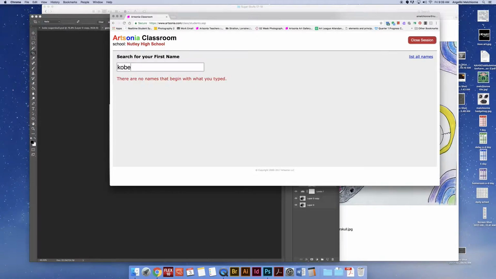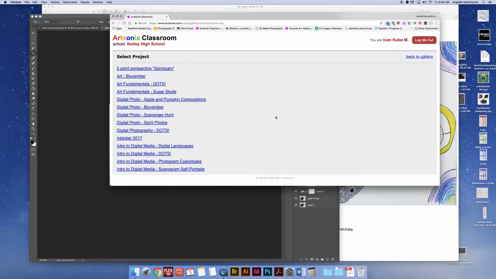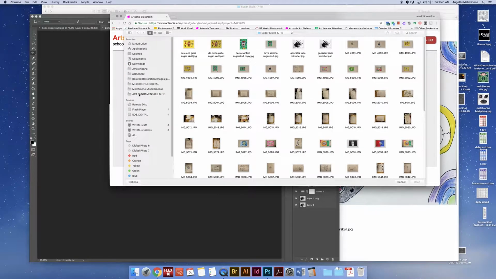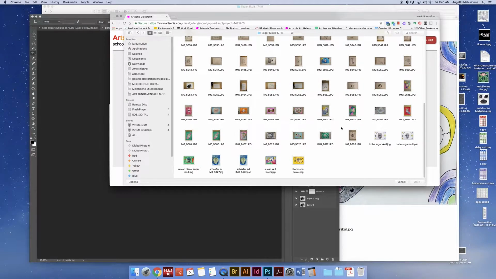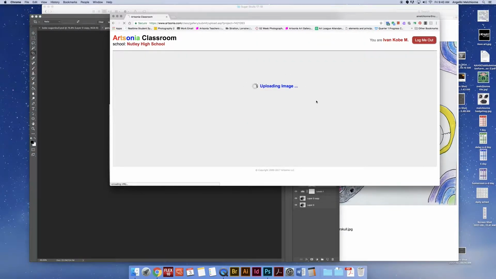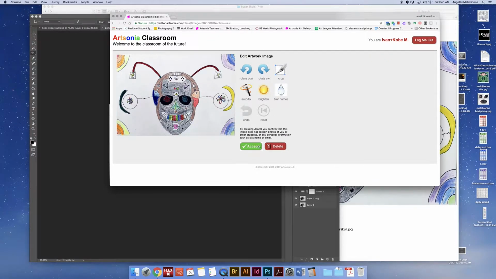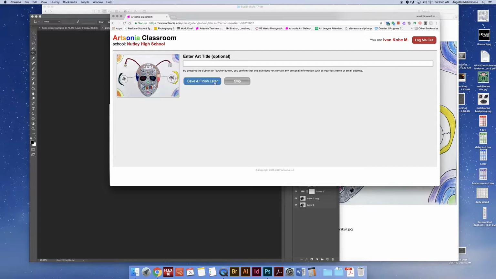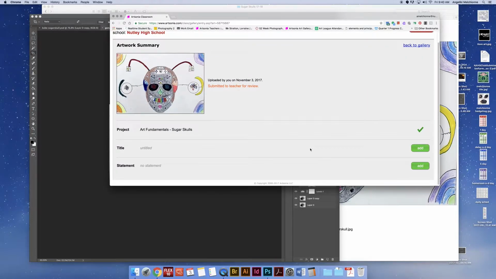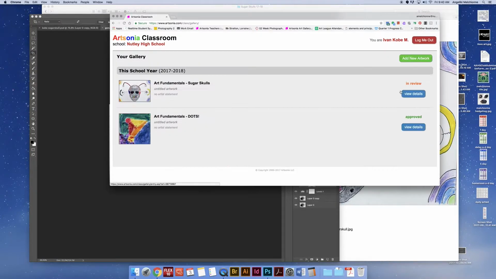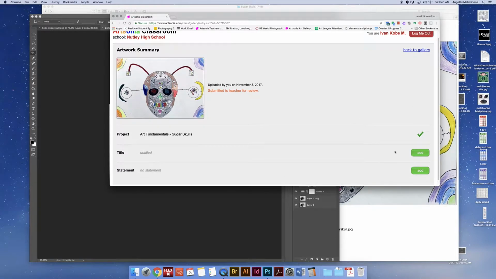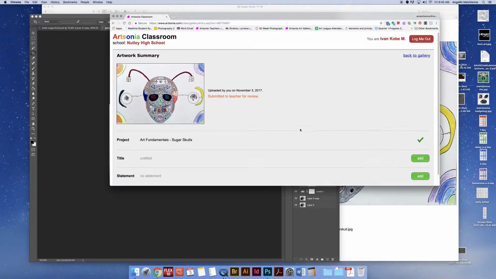And then I'm going to go to Kobe's name. Okay. So I'm going to go to add new artwork and find the assignment. It was Art Fundamentals Sugar Skulls, right? Find image. And I would go to my student network folder and find it. Again, mine's not in there. Where is he? Kobe Sugar Skull. Again, make sure it's the JPEG file, not the PSD. Click open, upload. And again, if he had his last name, I would do blur, accept, and I'm going to save and finish this later. So now when Kobe comes into class, he can go in here. When he logs in, he'll see this, and he can go to view details and then click on add for title and statement and include those components.